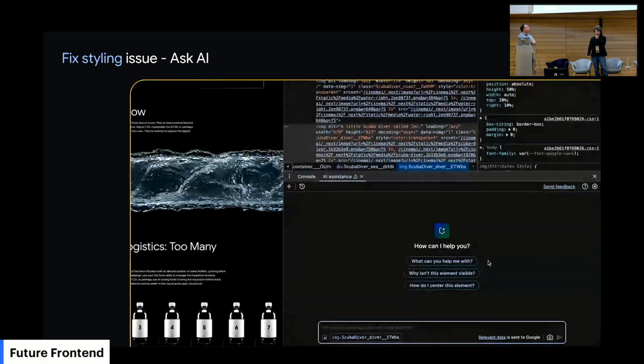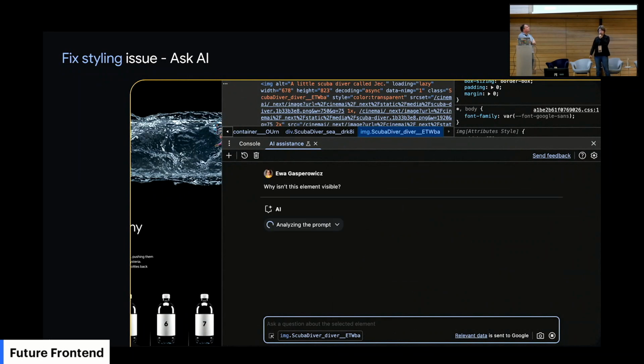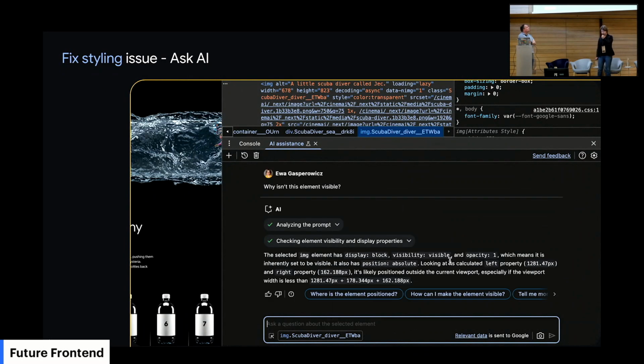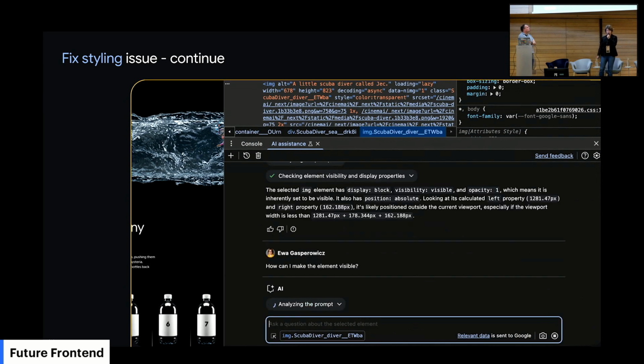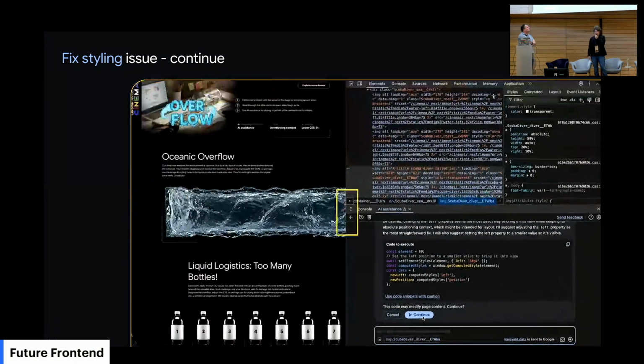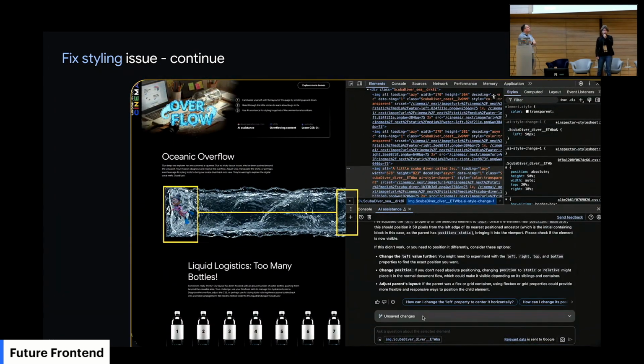So what can we do? If we click on the AI icon, we can simply ask, like, why is this element not visible on the screen? And Gemini will give us some explanation of why it thinks that might be. So we can now take this advice and fiddle in the code, or we can take it further and actually ask Gemini to fix it on our behalf. Gemini comes up with a snippet of code, and if we click continue, that yes, we want to apply the snippet, it will apply, dispatch to our code, and move the diver to the right place.